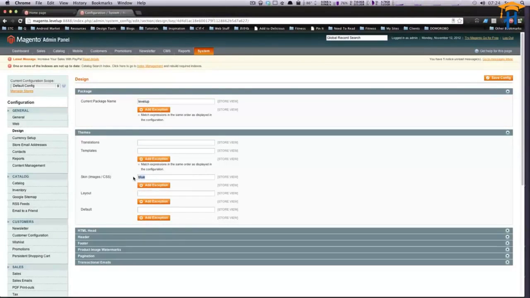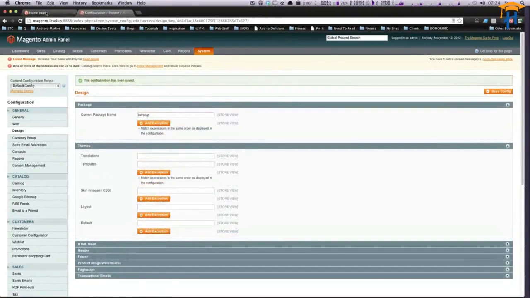I'm going to get rid of this blue because we don't have a theme variant or anything that is named blue. We're not using any different templates. The default, everything's going to be the same. So really, we just want our current package name in here, and we're going to click Save. So now let's check out what our site looks like.